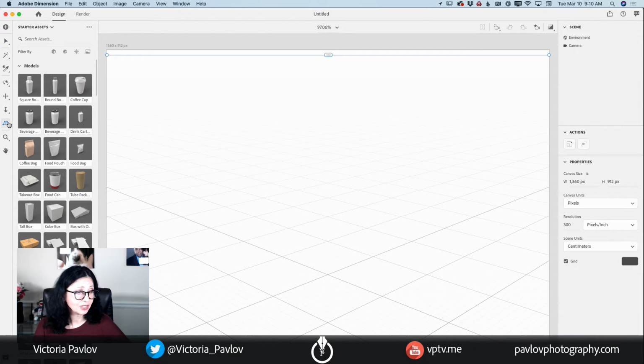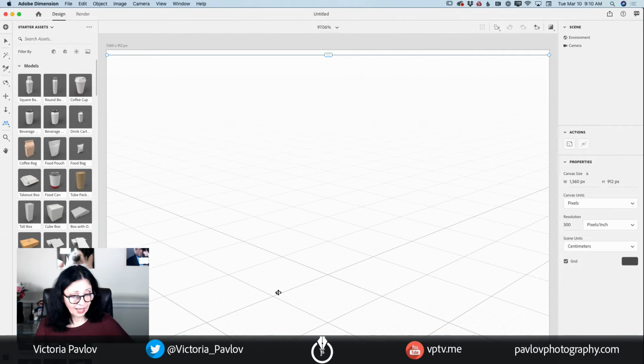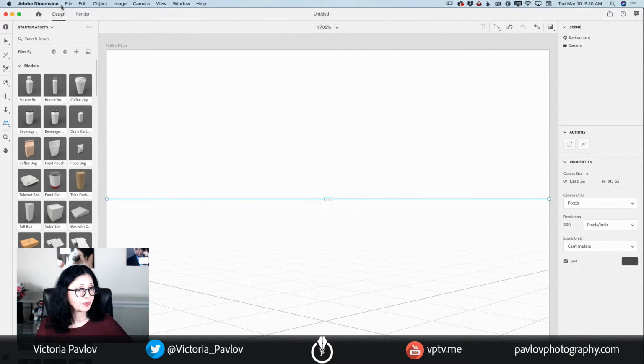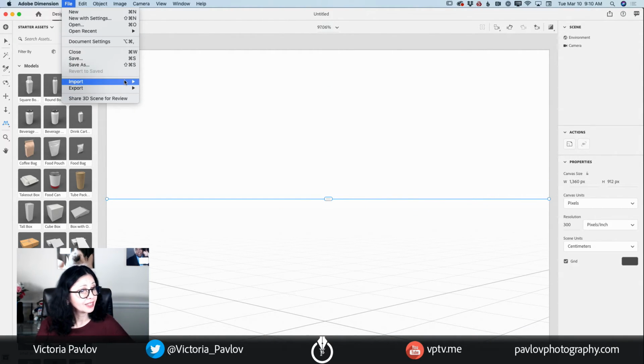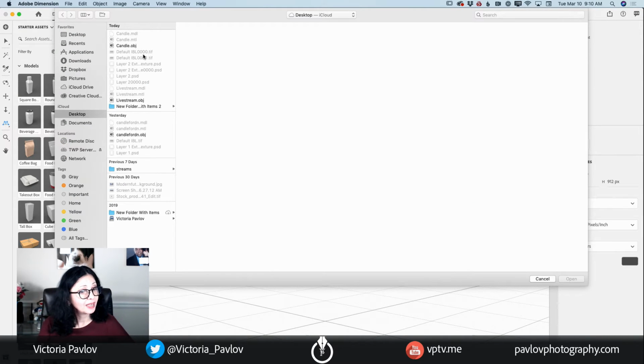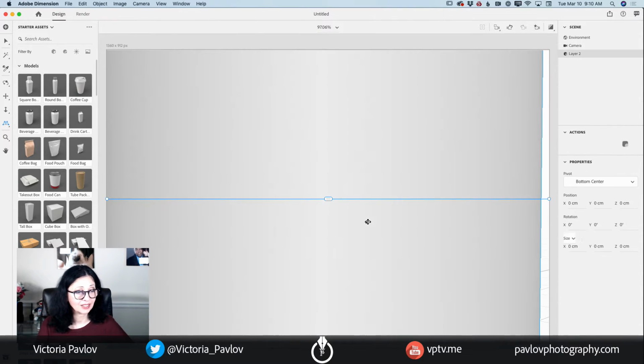First of all, guys, I would like to adjust my horizon line. I will click on horizon tool, this beautiful tool, and I will change angle, and also I will bring horizon line down. Now I will go to file, and I will click import 3D model, just like that. On my desktop, remember, guys, I saved my 3D model we created in Photoshop as live stream.obj. I will click on it, I will click open, and like this.